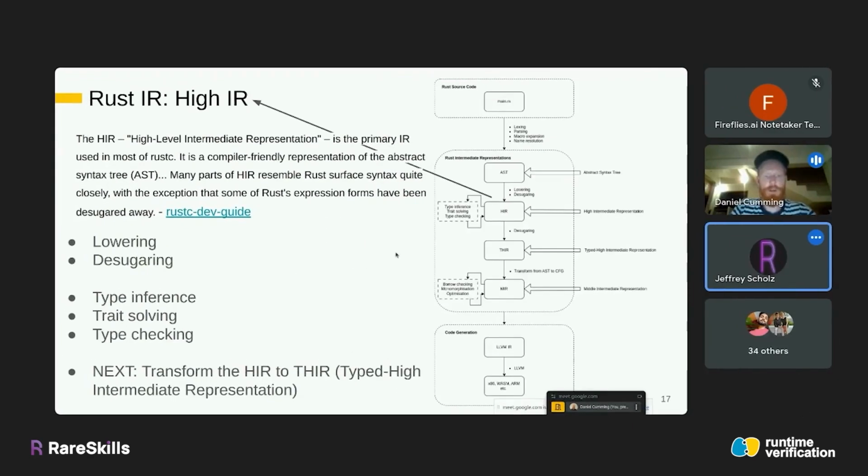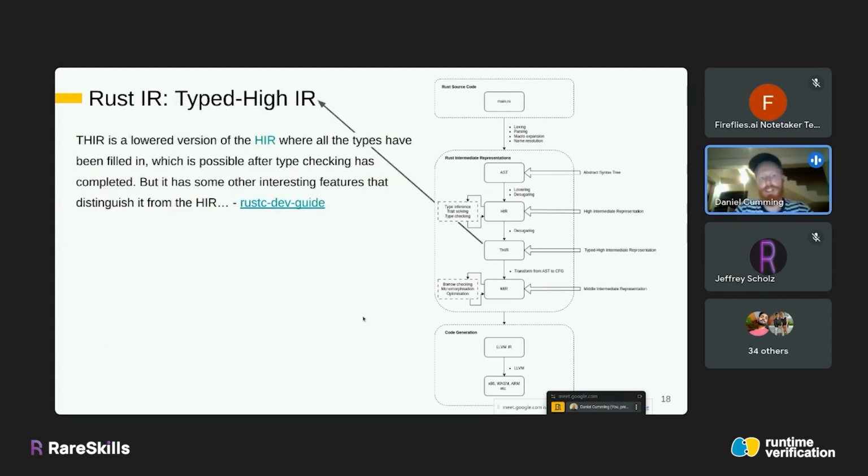Cool. So this is all happening at this stage. We're getting about halfway down in our representations. So this still looks like an abstract syntax tree, like where we came from, but it has a little more information to allow us to do our analysis. The next thing that we want to do is transform that HIR into THIR, the typed high-level intermediate representation. And this isn't that different to the HIR. It's just that everything has been type checked and all of the types are completely elaborated.